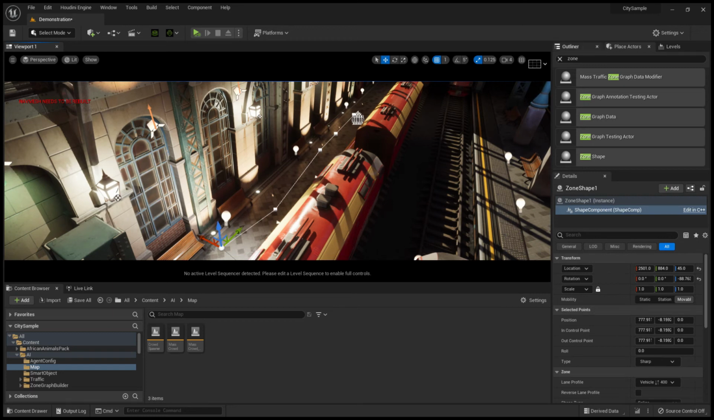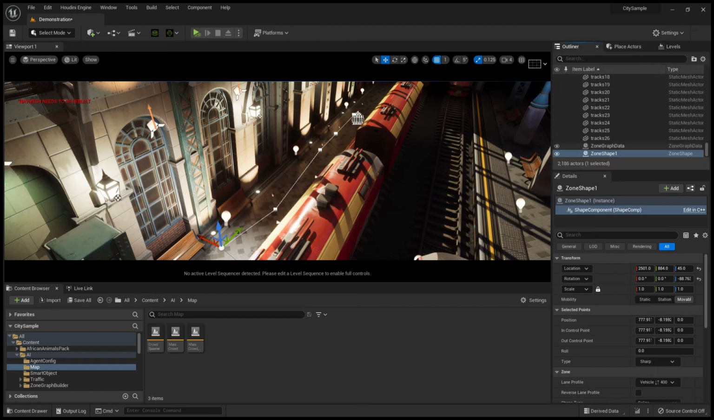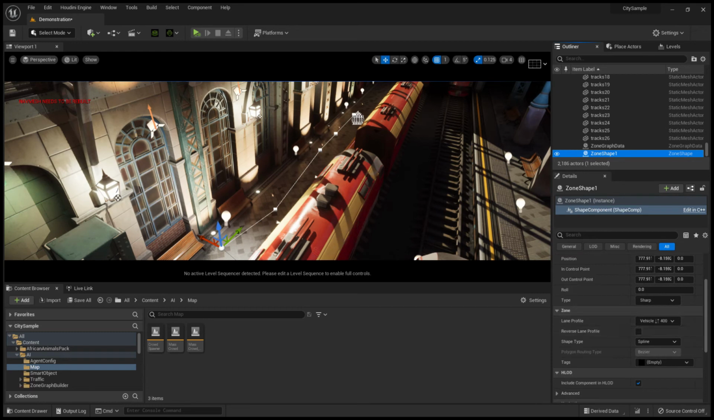Then what you're going to want to do is go to your outliner and your zone shape that you have, and you're going to want to go down here to where it says zone lane profile and turn it to pedestrians. And then you're going to want to go here to where it says tags and choose pedestrian density 0, 1, 2, and 3, so all pedestrians will show up there. And then click back over here.